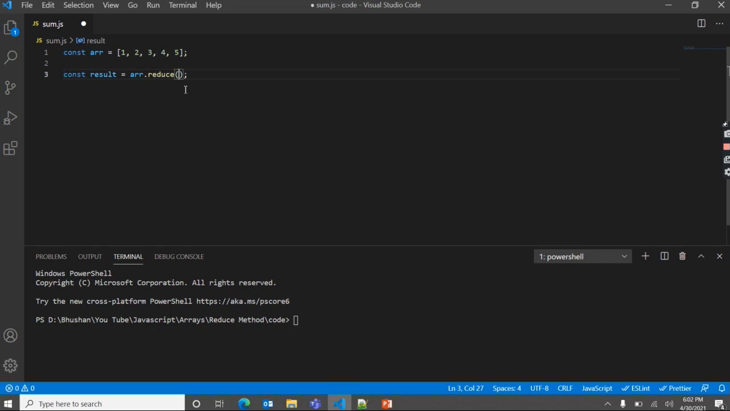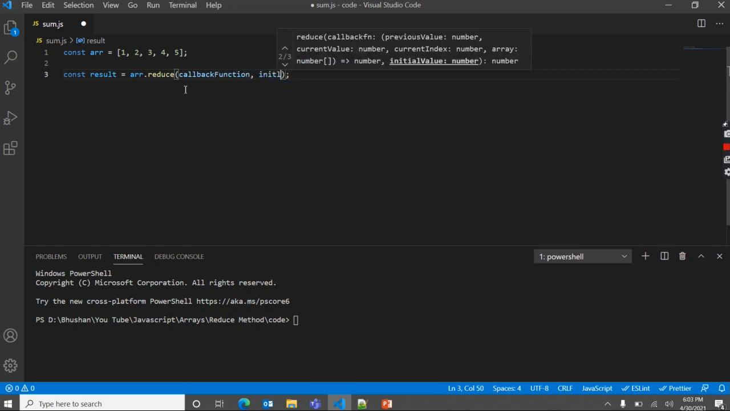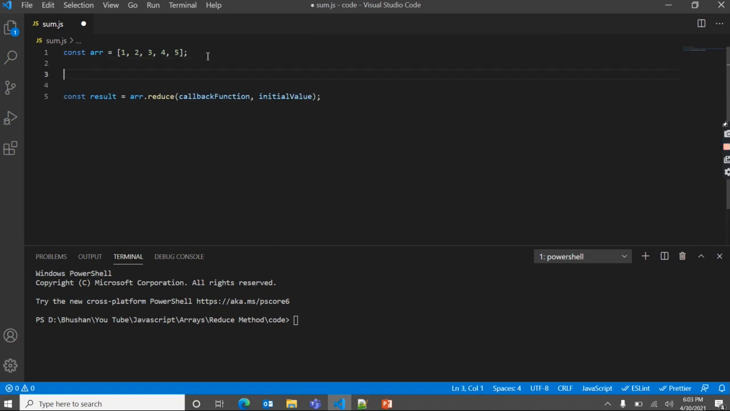The first parameter is the callback function, and the second parameter is the initial value. In result, what is the data type we want? We want the sum, so it is a number. For now, let's assign the initial value as 0. I will tell you why we are assigning it 0 and what happens if we don't assign it.